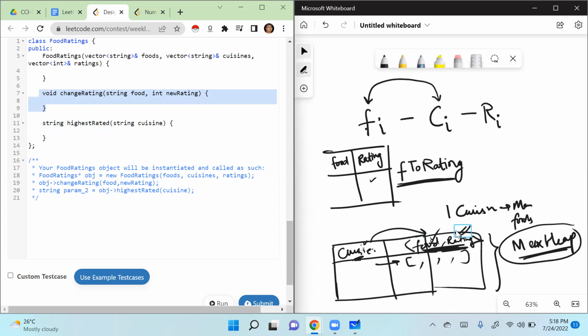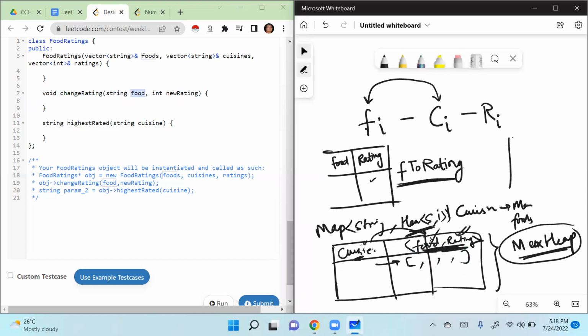If rating for a food changes, we'll have to do the same effect in this map of string comma heap, where heap is of two items, again string comma int. You have to do the update here. But when you're updating a food, from food you should know the cuisine also, so that you can go and change the proper priority queue or the data structure. So that means we also need a mapping from cuisine to food.